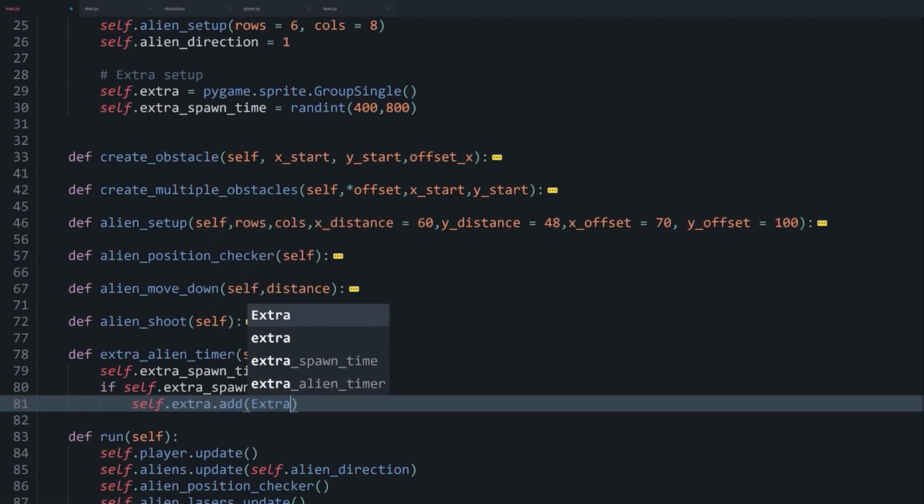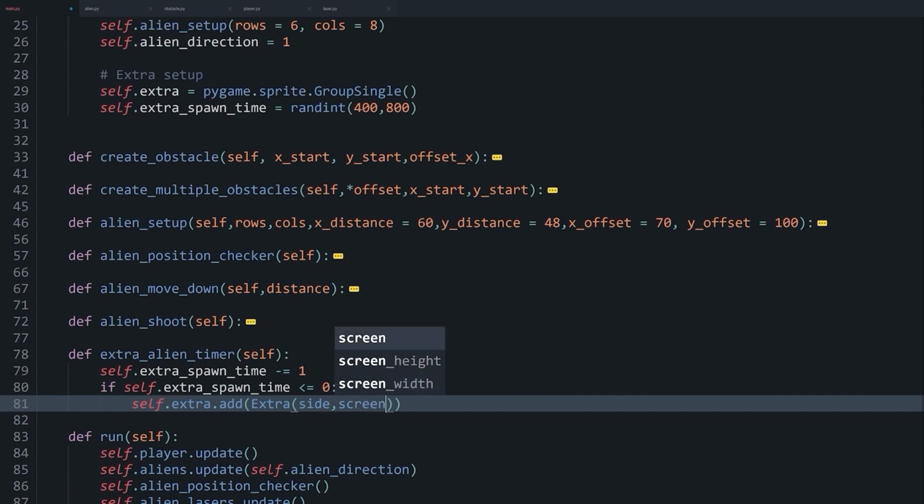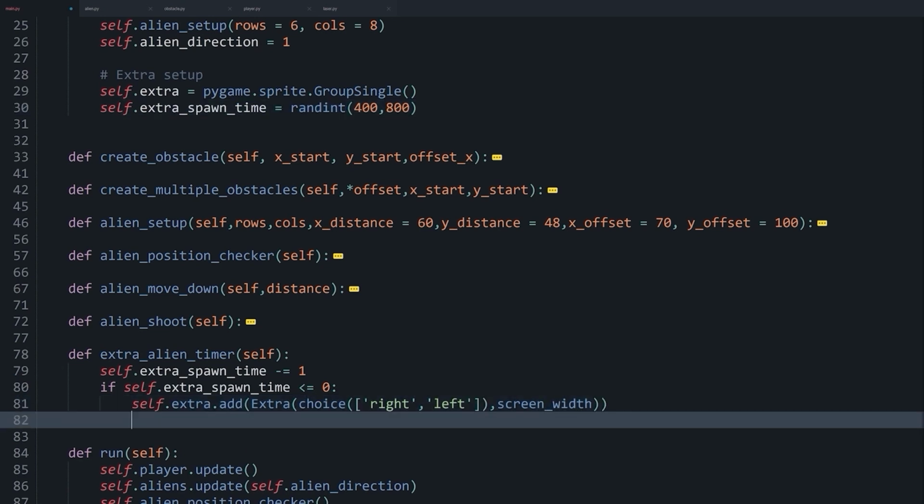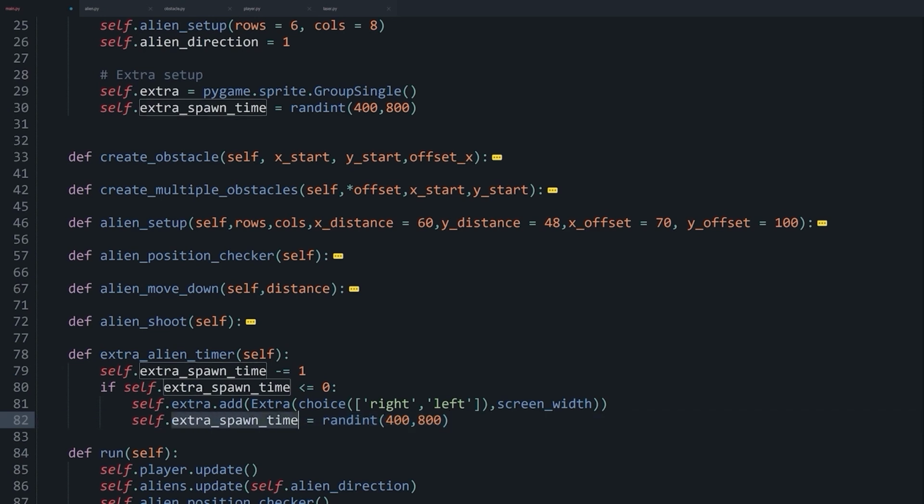So this would be extra. And in here, we need 2 bits of argument. We first need the side, and then we need the screen width. Unfortunately, the screen width we already have. That one's easy. But now we have to get the side. And this one is just going to be choice. And into choice, we have to pass in a list that is either right or left. And then finally, we have to run this function in there again. So we set up a new timer for the extra spawn time.